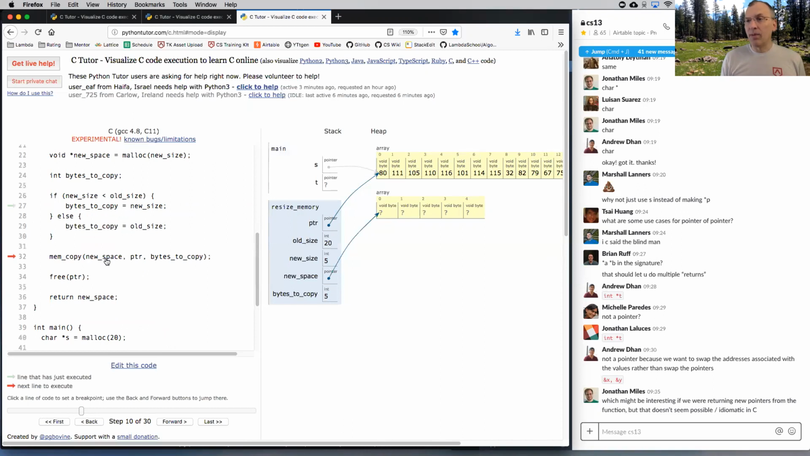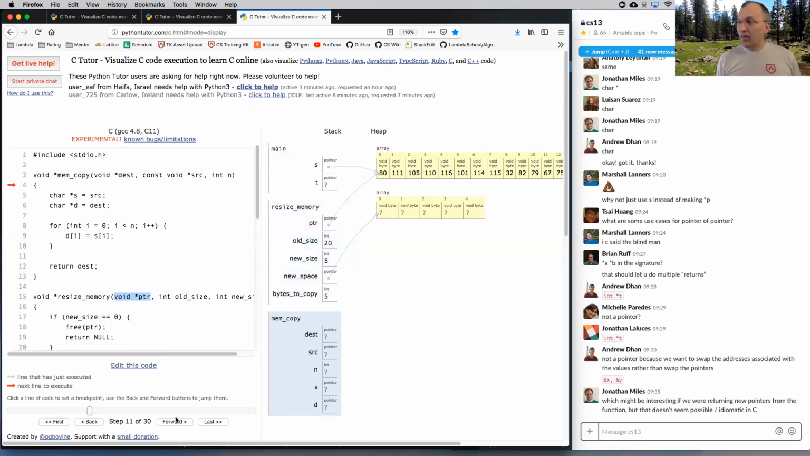And then I'm going to call our mem copy, and we're going to pass in new space, pointer, and bytes to copy. So where we want to go, where we're copying from, and how many bytes to copy. So now we're in here. All our other pointers and stuff still exist in main, in resize memory. That's all still good. And we get more copies of those here. So destination and source point up here at our 2 arrays. And then I'm going to have char pointer variants of those, S and D, so that we can copy a byte at a time.